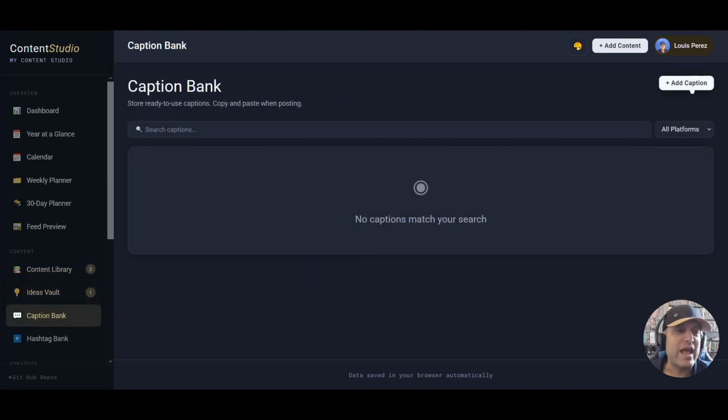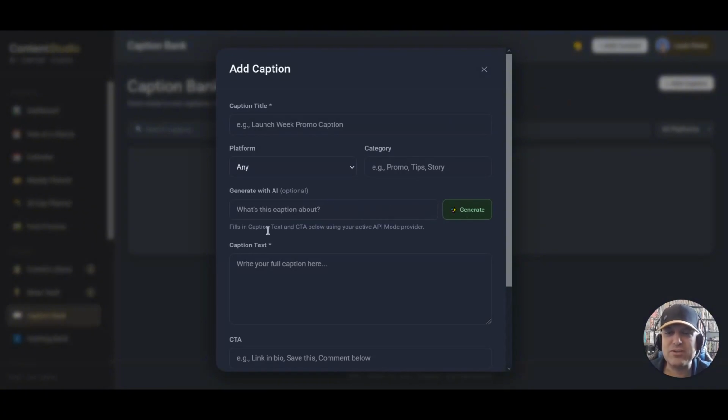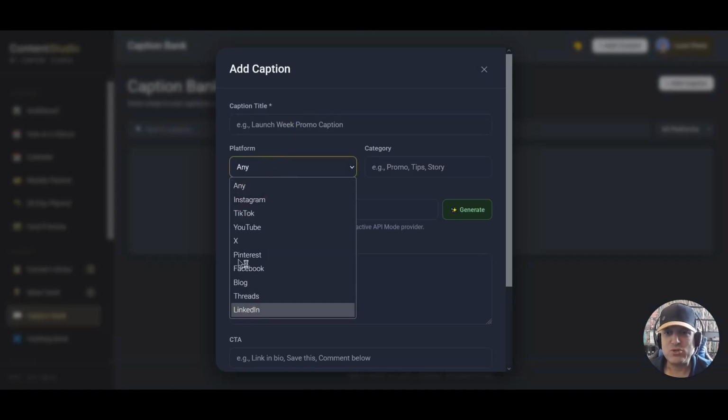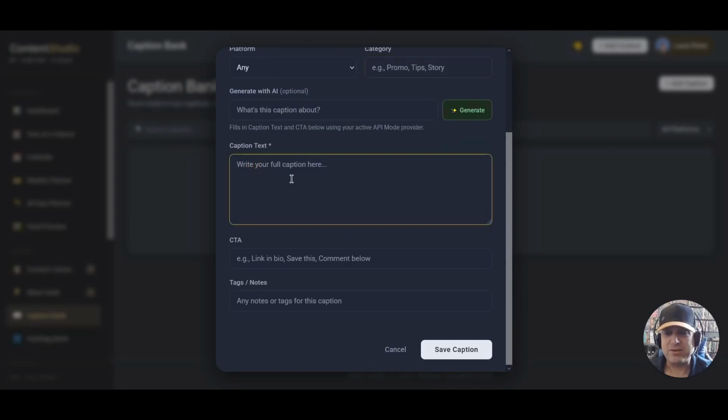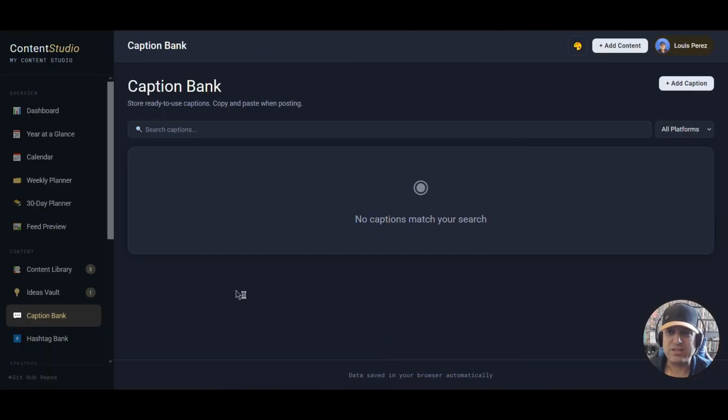Caption bank, if you wanted to add a caption for any reason. Again, optional. You don't have to use AI if you don't want. You would just give it a title, choose the platform, choose the category, whatever the caption is here, call to action, and any kind of notes right there.